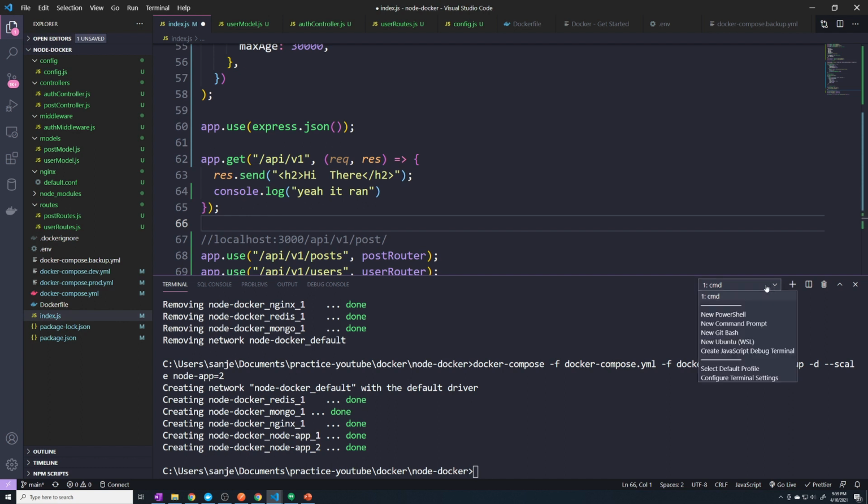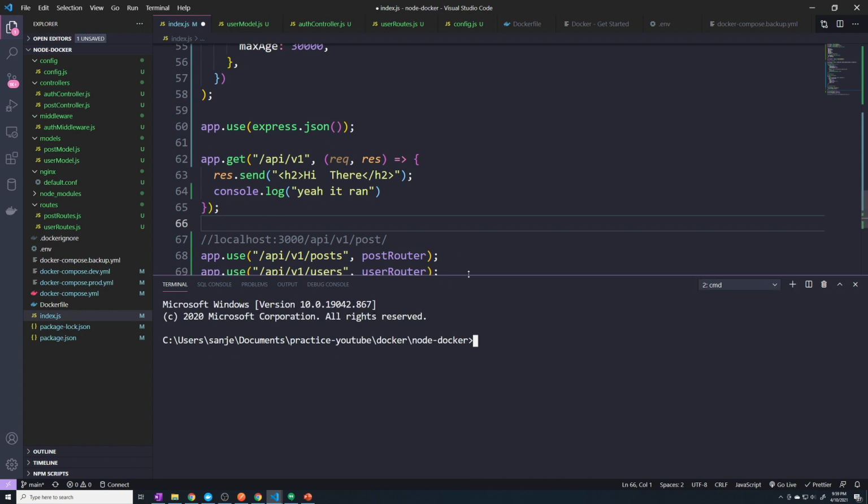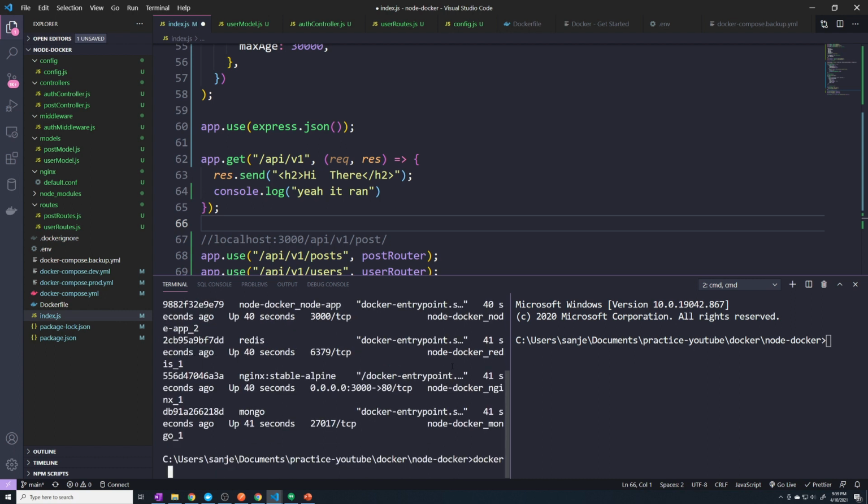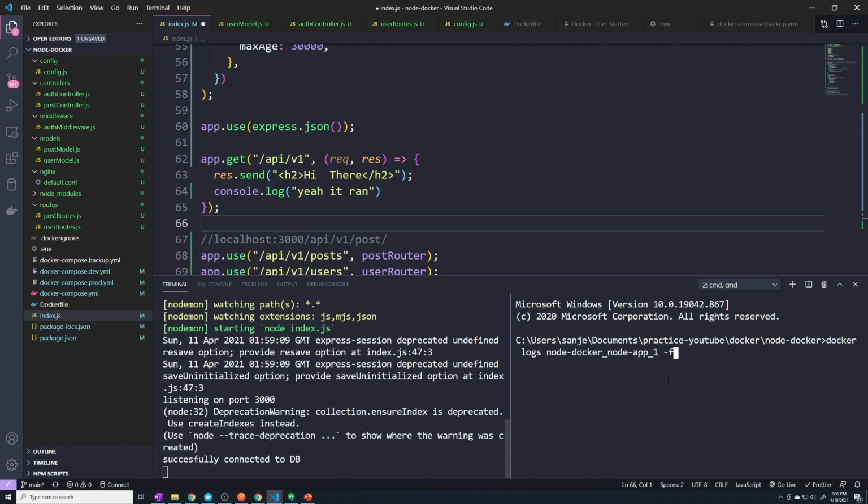So here I'm going to create a new terminal actually, and then I'm going to split screen this. So the window on the left is going to represent the logs for node instance 1. The window on the right is going to represent the logs for node instance 2. So here I'm going to do a docker ps just so I can grab the name. And so I'm going to say docker logs, and I'll say node-docker-node-app. This will be node-app-1, dash f for follow. And I'm going to copy this, and then paste that here and just change this to node-app-2.